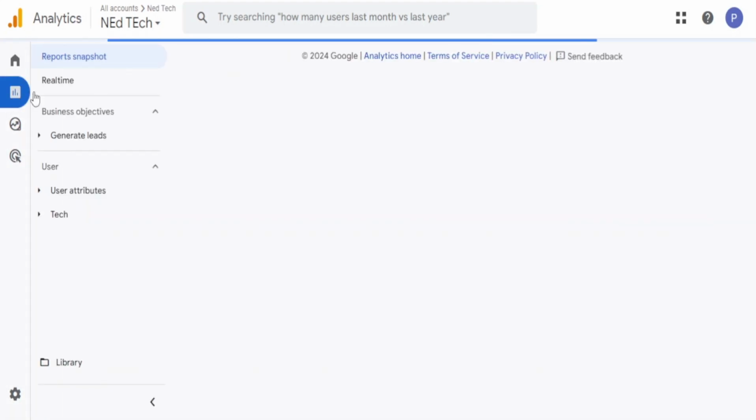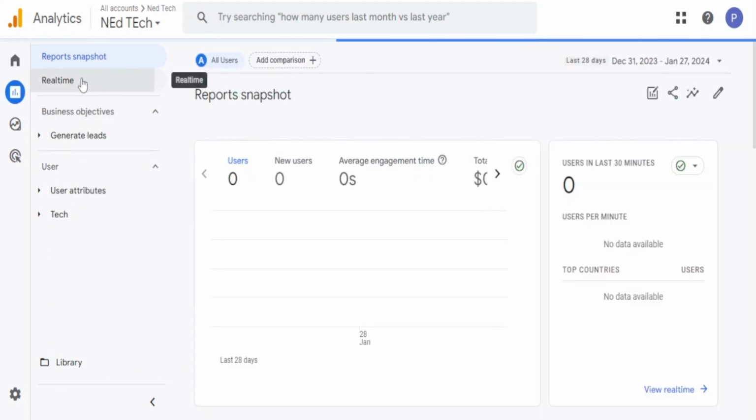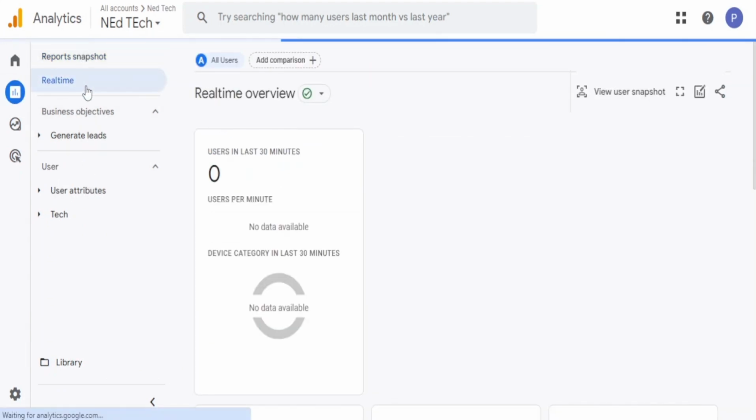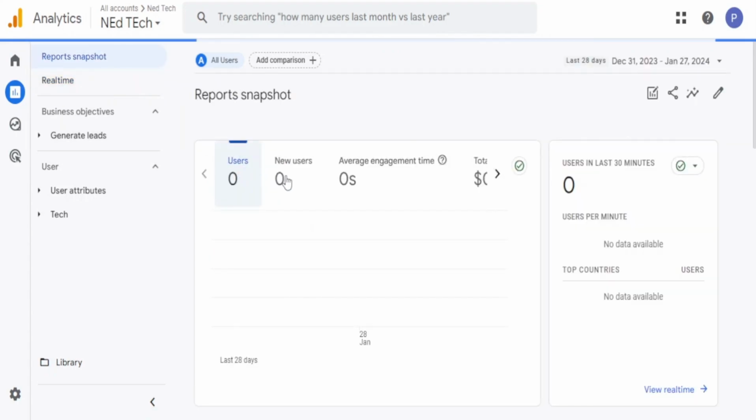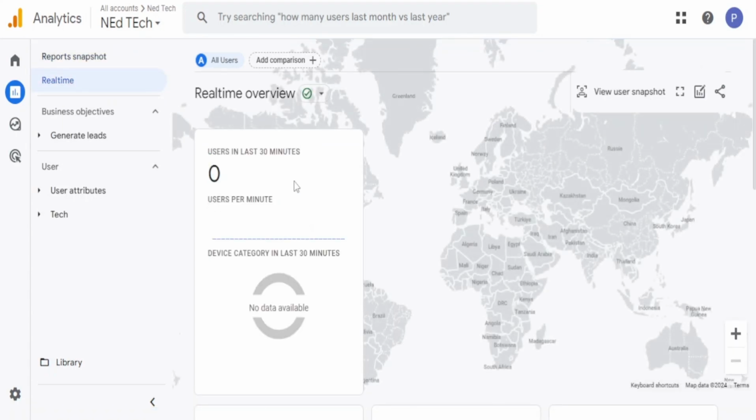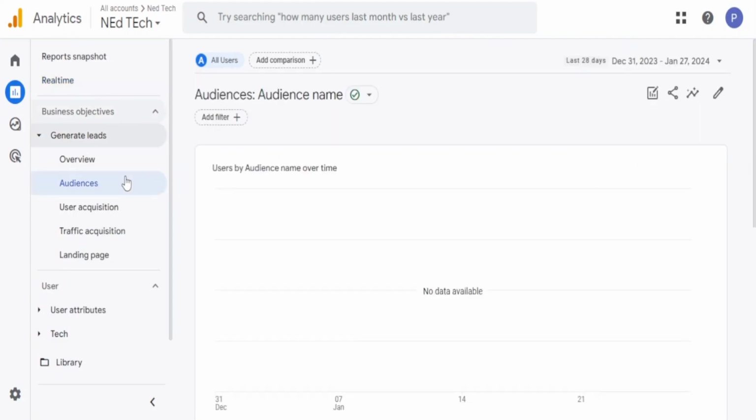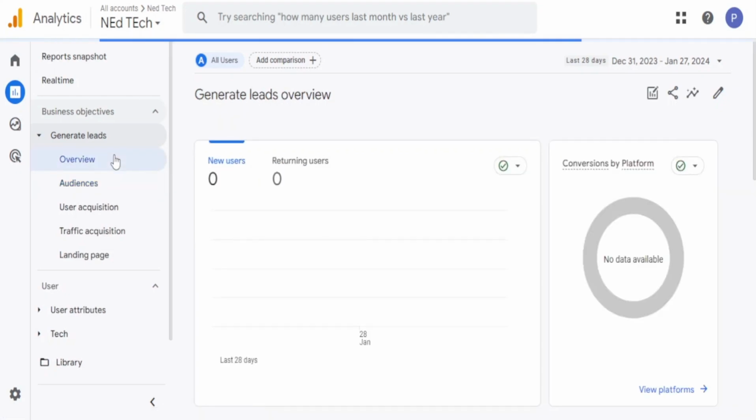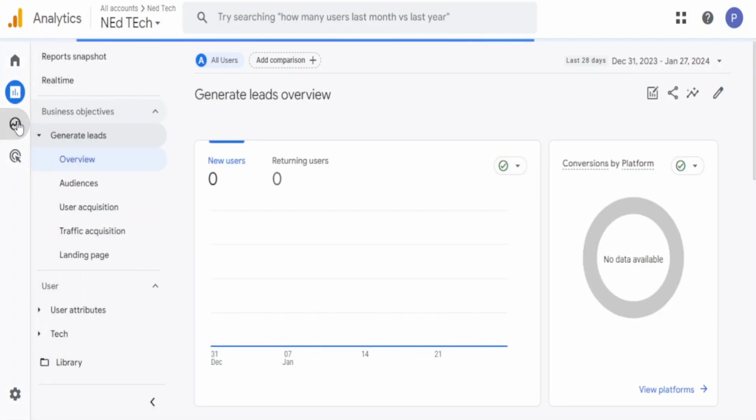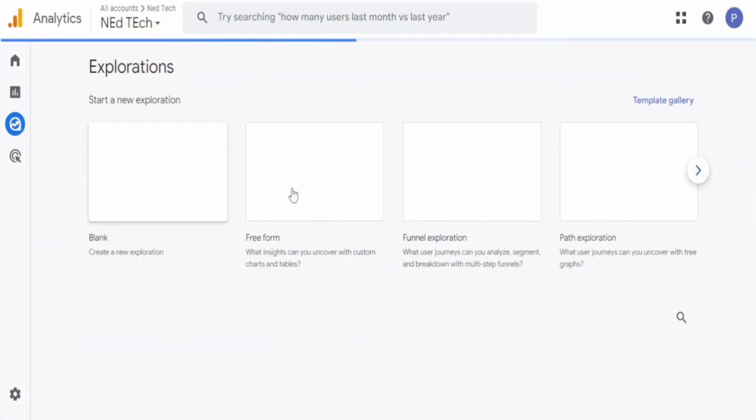We can see the reports, like the report snapshot and the real time. This is not that complicated, and here it can show you the traffic in the countries. We can also see the general leads, the generate leads. I'm sorry guys. And yeah, you can also explore all these things.